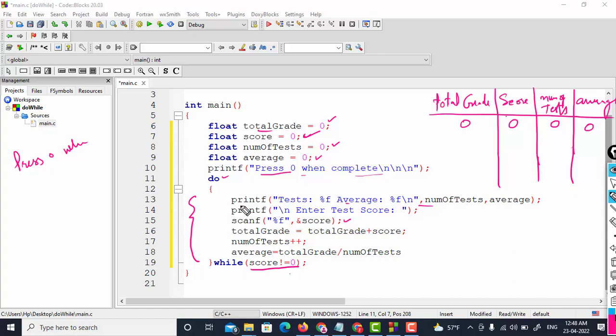So what will happen when it enters this block? Printf tests. So I will write here tests. How many tests have I given? 0 tests, because the number of tests is 0. You can see here in the memory map. So I will write 0. Tests is 0 and average is 0 also. You can see here average is 0.